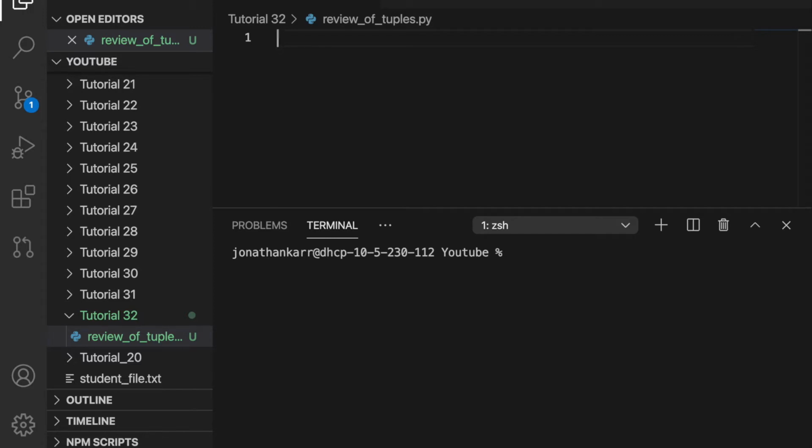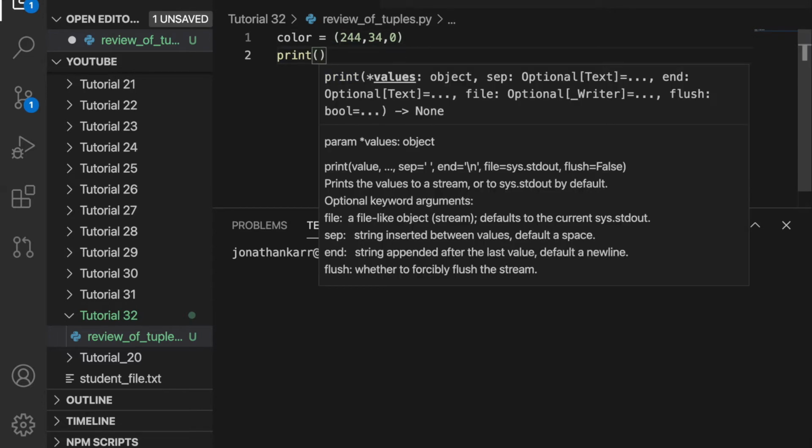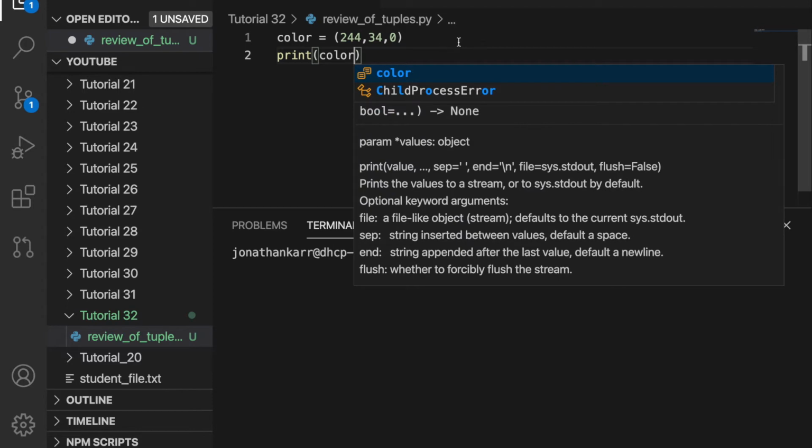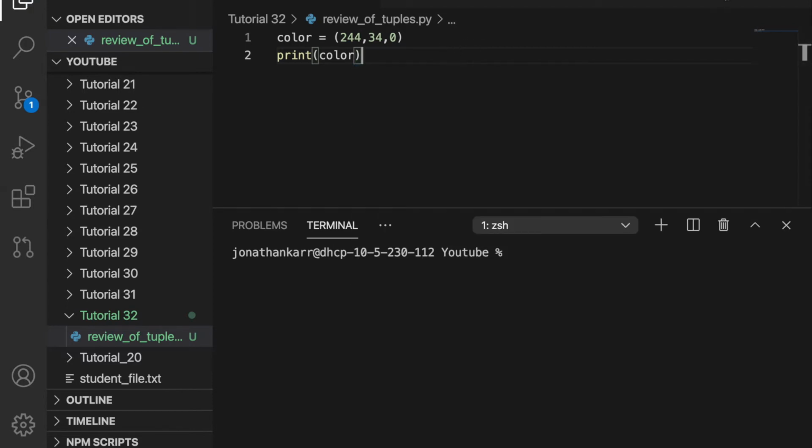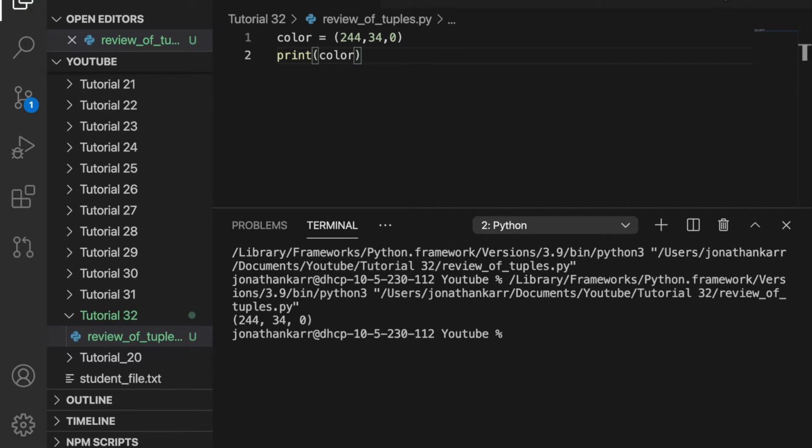So I'm going to create a tuple called color and set that equal to open and close parentheses. Then we'll enter three numbers between 0 and 255. 255 is the max and 0 is the min. For example, 244 corresponds to red, 34 to green, and 0 to blue. I can then print the tuple by just printing color. And when I run this, I will get 244, 34, and 0.